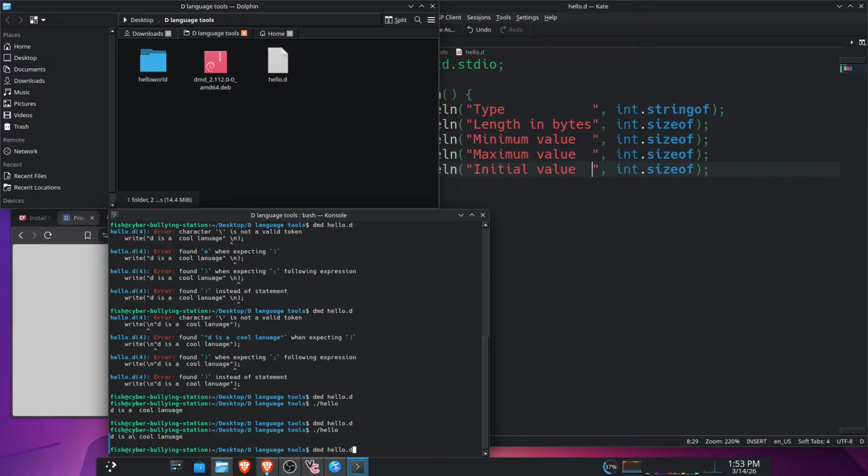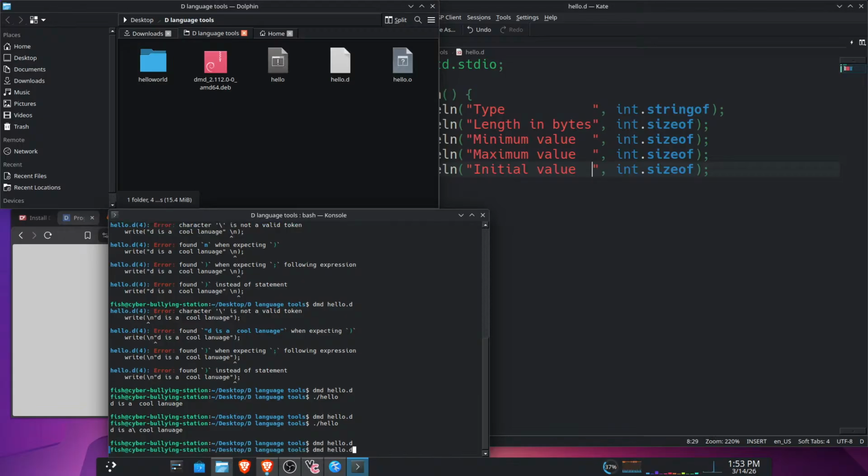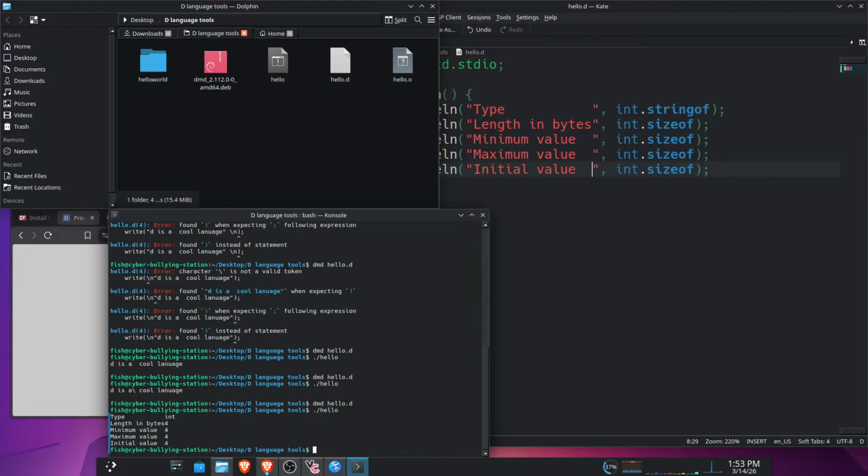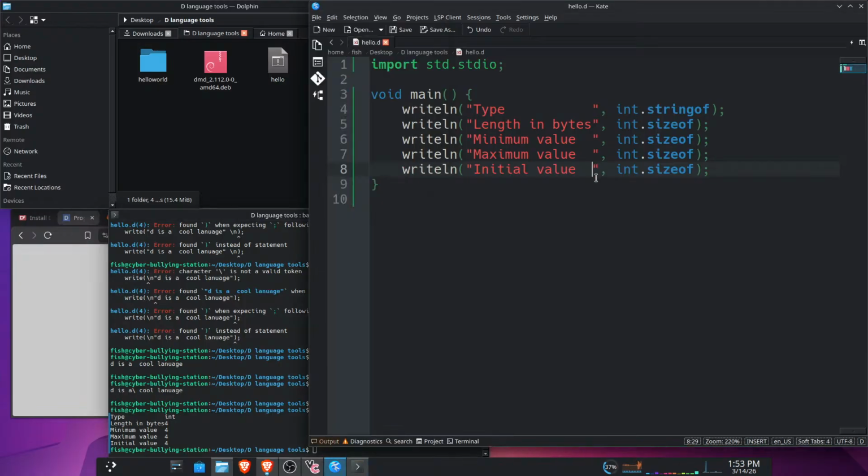DMD hello.d. Hit enter. Cool. That will create our new program. Actually, enter that. So maximum value is 4, int string of. Is int? Hold on, I feel like this could look a little bit better if I maybe added a space after everything. Let's make it look better.